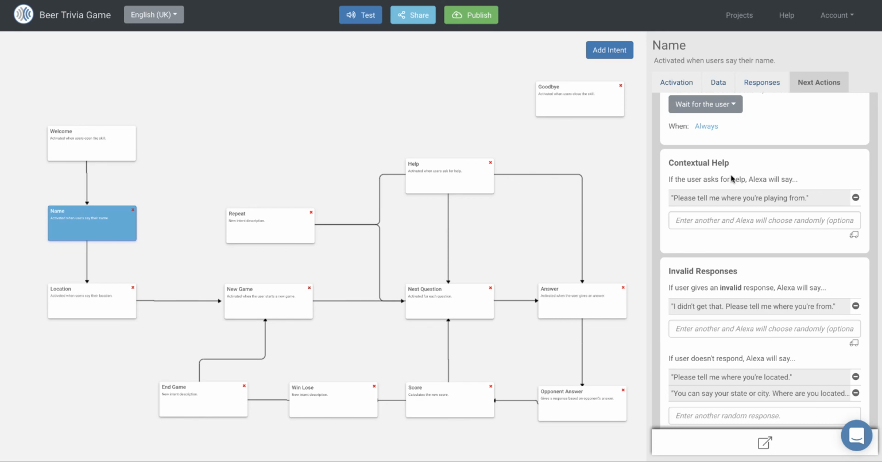So if you happen to be asking them where they're playing from, and they say help or I don't know or they don't answer, you can say something very specific like, please tell me where you're playing from. Because you're in a very specific intent, you're asking them something very specific. Giving them the rules or some generic help message doesn't make a lot of sense in that case. So contextual help allows you to give a very specific answer to their help question. And just like most of the blocks, you can enter multiple entries and it'll pick one randomly, again, to make the skill dynamic. And there's our little truck icon that you can use to bulk upload those.